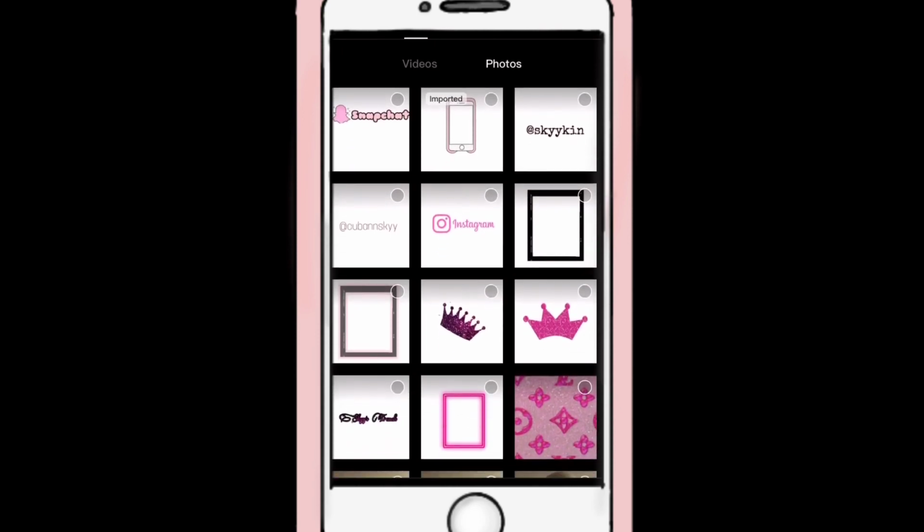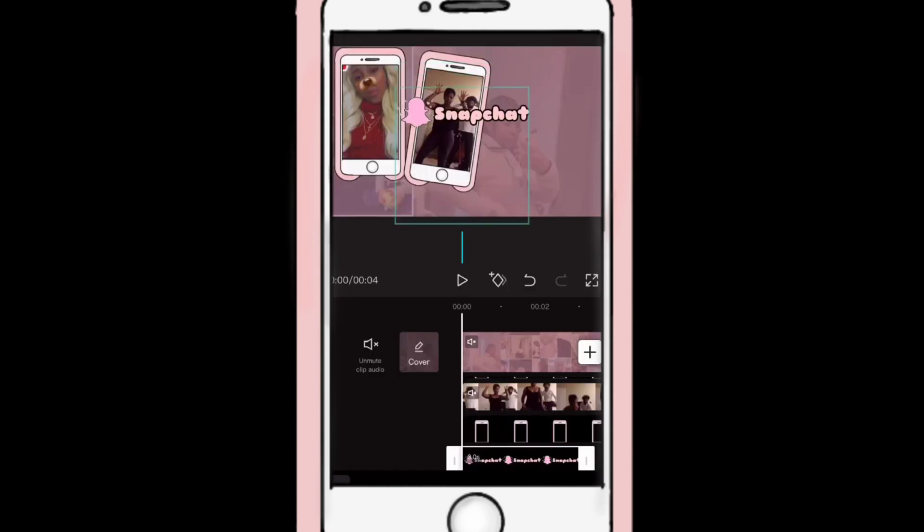Add an overlay, add a layer. And then adjust it to however you want. Don't forget your edits and animation, your effects, the whole 9 yards.